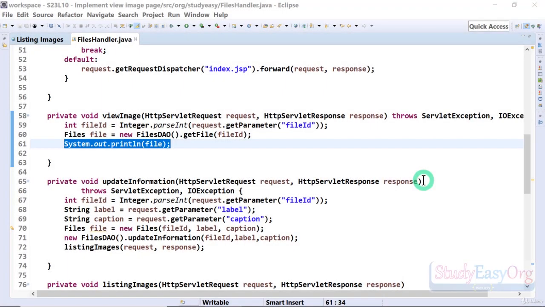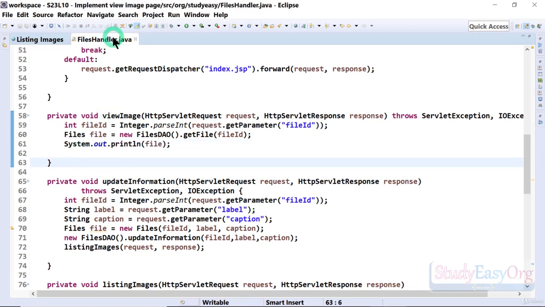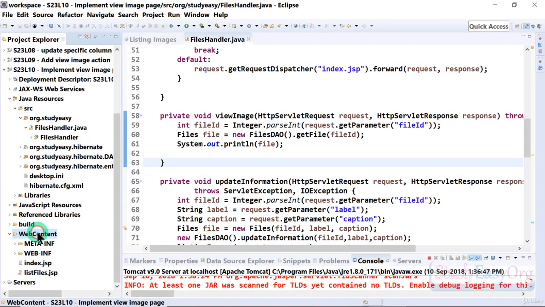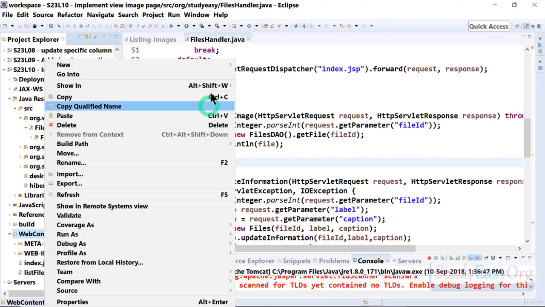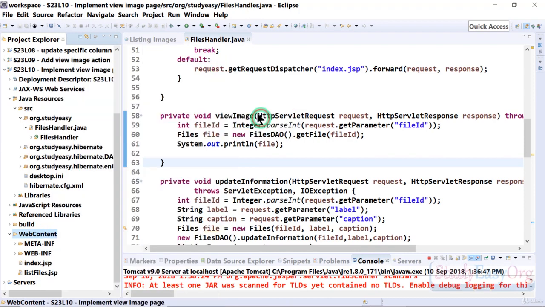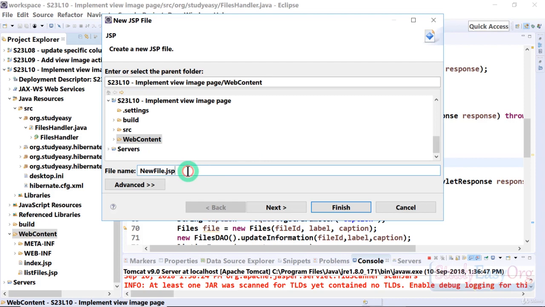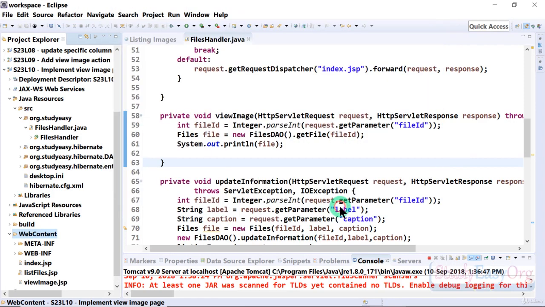Let's proceed further from where we have left. We have this object and now we will create a view file which will read this object file. So let's get started. First of all, let us create a view file inside our web content folder. I will right click, navigate to new and create a new JSP file. The name of the file would be view image. Alright, let me click on finish.